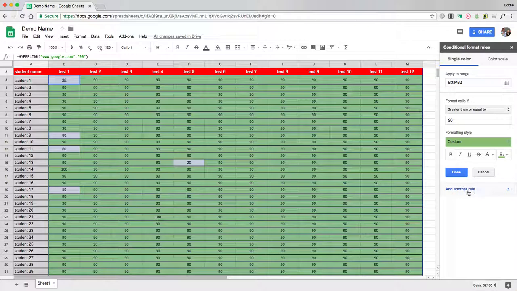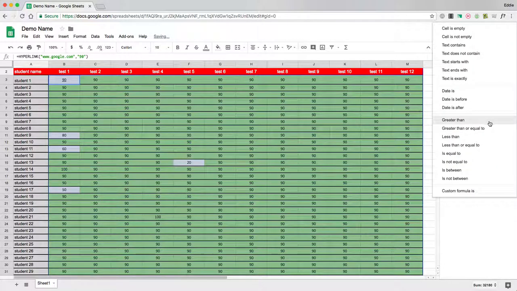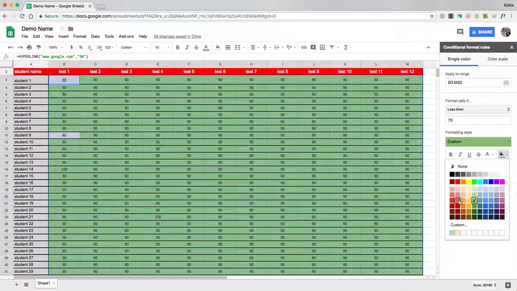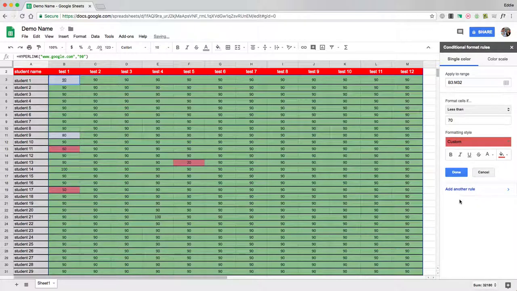So I can now add another rule to this range and say less than 70. All right, so anything that's less than 70, it's going to highlight it for you, let's make it red. So there, anything below 70 is now red.